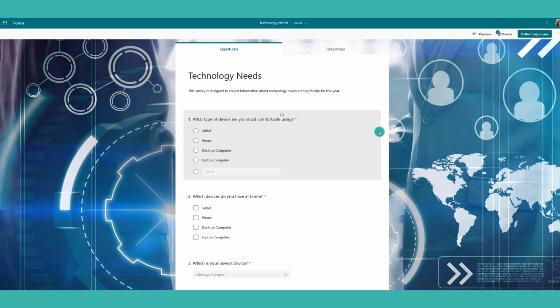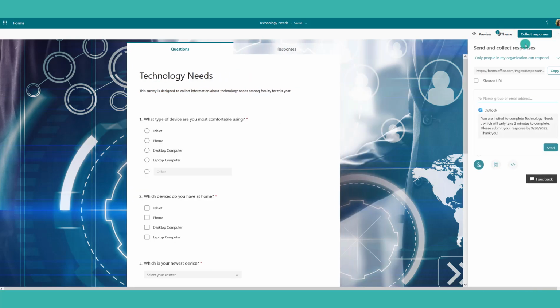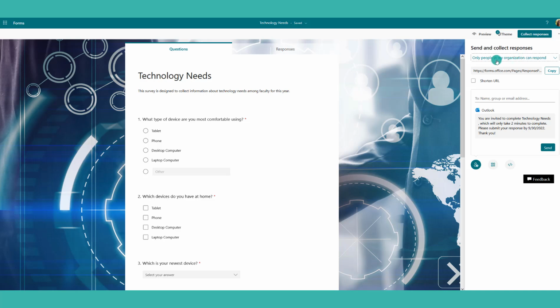The next step is to get the link to send this out. So we'll choose this by doing collect responses, but there are several options that we can choose. First of all, we want to decide how people are going to respond to this survey. You can choose that anyone can respond, meaning anyone with the link. Only people in my organization can respond. Now this is going to prompt them to log on with their single sign-on credentials, their Gordon email username and password. If they don't have that, they're not going to be able to. Or you can say, I don't want anybody with the link to be able to answer it.